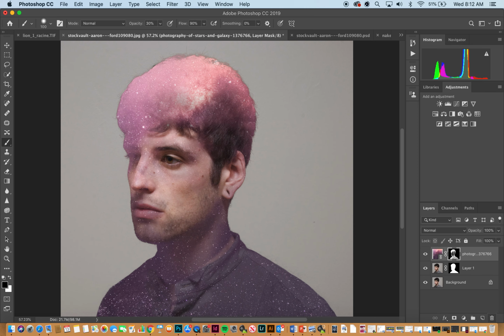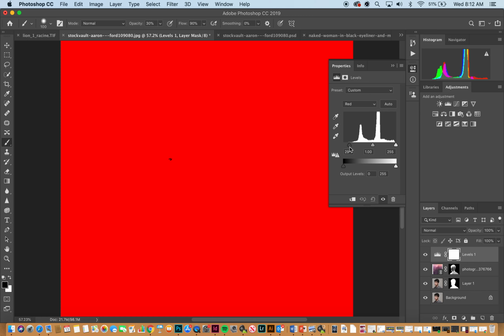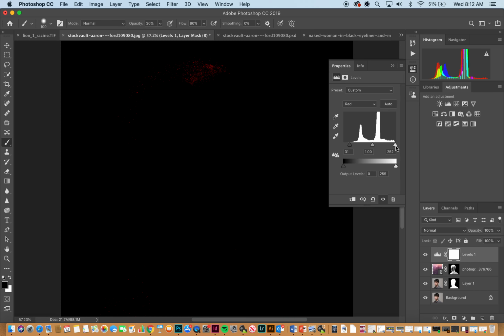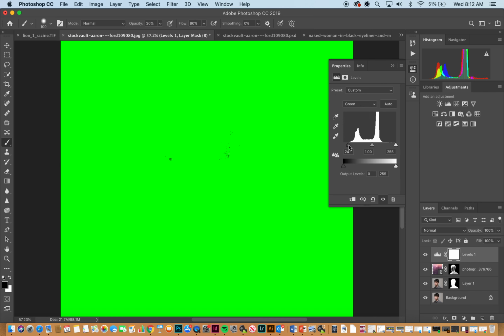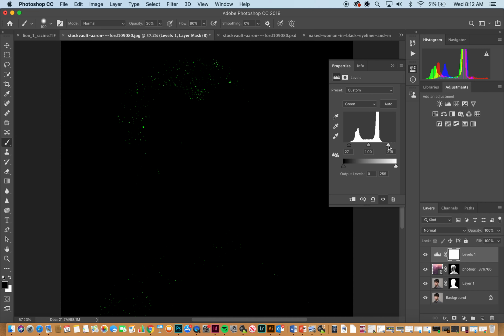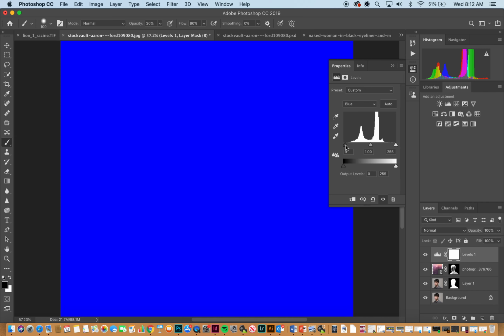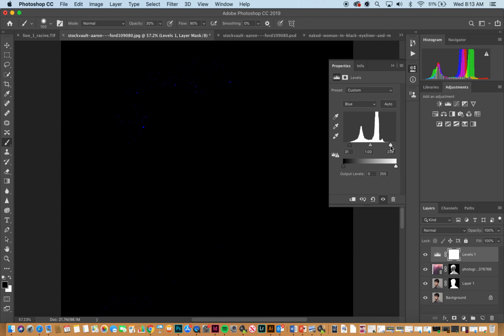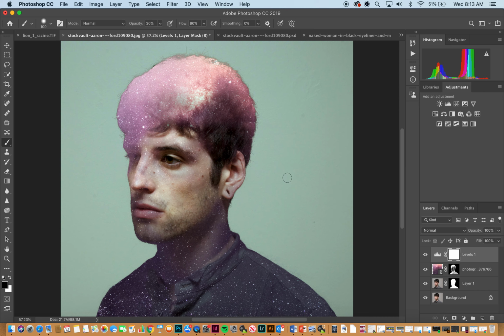So on top of both of these things, I'm going to add my levels and curves adjustment layer, holding my Option key down, bringing in my output sliders just to the edge of the histogram, and I'm going to do that for every color channel. So you notice that I started with red, and then I went to green, and now I'm going to blue. And you can see the range of values is changing dramatically with this picture. And I like it like that. Makes it a little bit more dramatic.